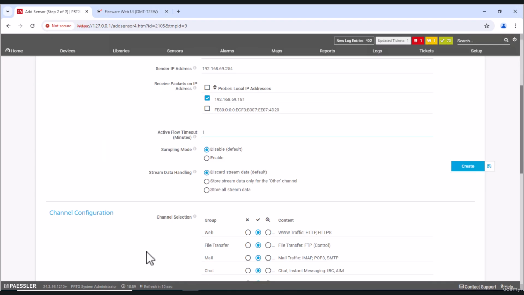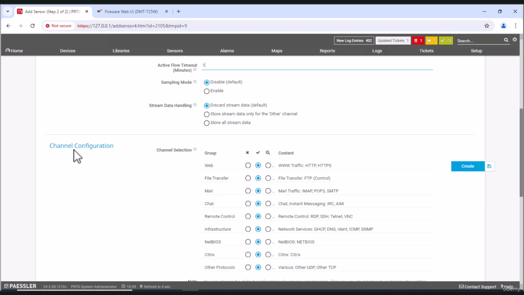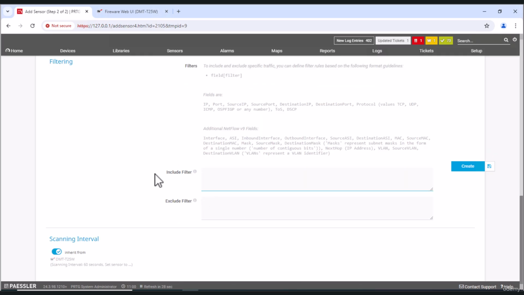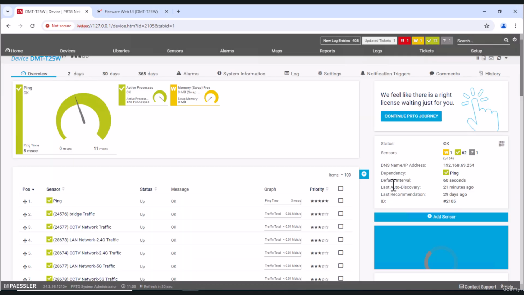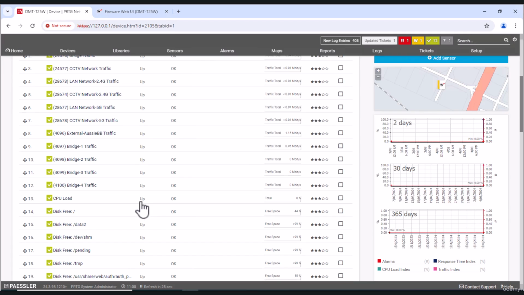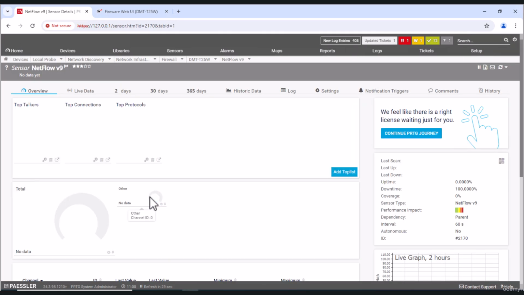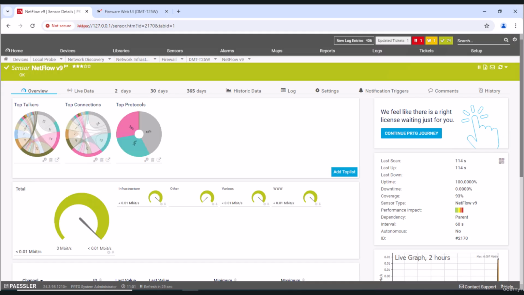The timeout is going to be 1 minute. We're not going to set up the sampling mode. That's all good. And then we can also configure the channel configuration. So what gets monitored, we're just going to leave absolutely everything. And then we also have the ability to do some filters, but we're not going to worry about that. So let's hit create. And as long as we've done everything correctly, if we scroll on down, we should see the Netflow. And if we give it a little bit of time, we're going to see this start to populate.